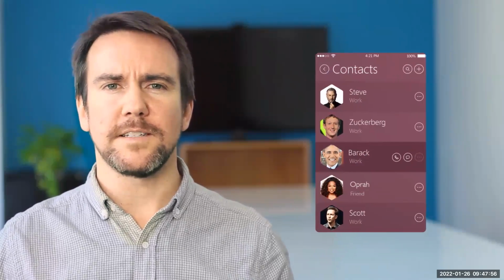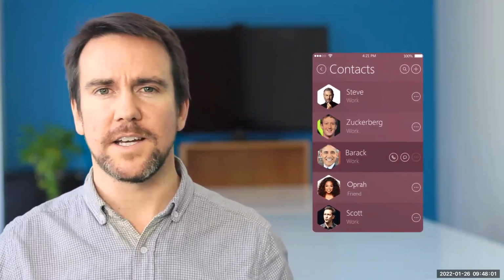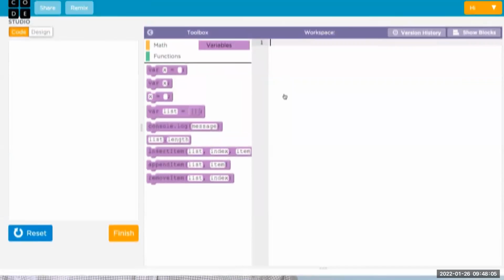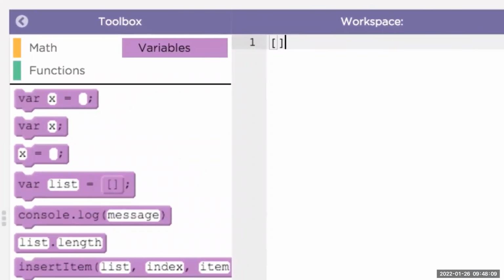A basic example of a list would be all your contacts, on your phone, in your email, etc. Let's see how this would work. To start off, you need to create a list. You do this by using square brackets. An empty list looks like this. You can also create a list with some initial values in it. Just write out the values, separated by commas, inside the square brackets.